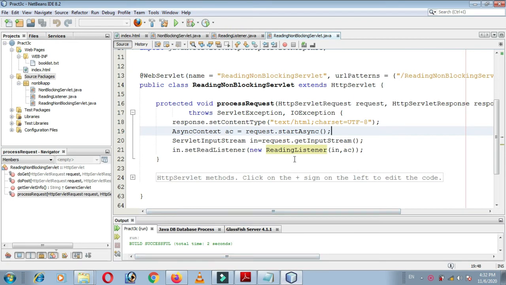Okay, in this reading non-blocking servlet file, the first statement is AsyncContext AC is equal to request.startAsync. So basically, this statement will start asynchronous context. Asynchronous context is the one in which the threads are not waiting for any other resource to free. They will just do their task rather than remaining idle.